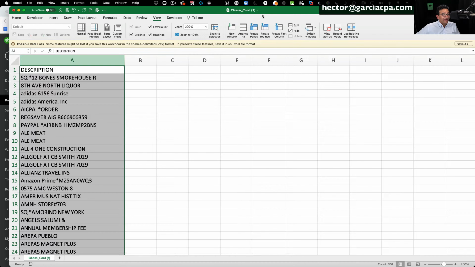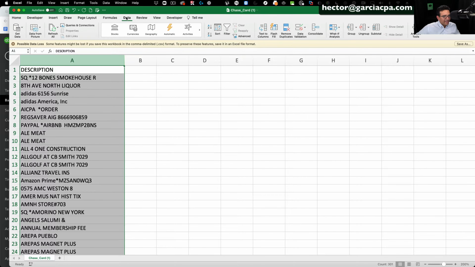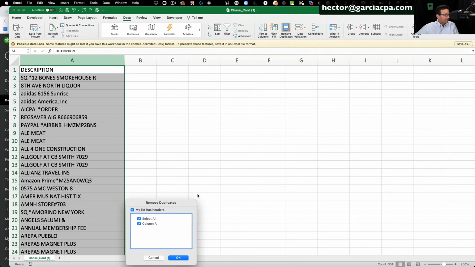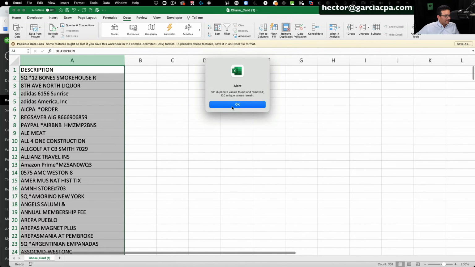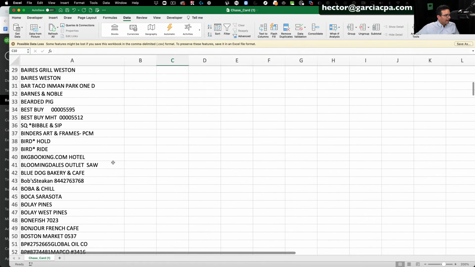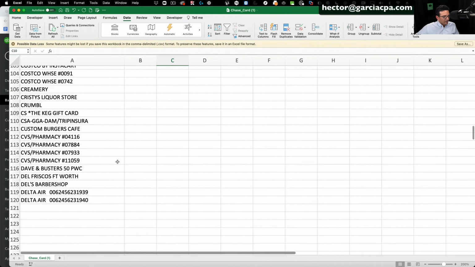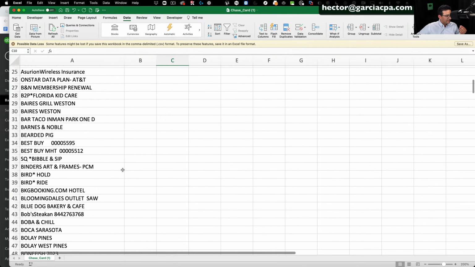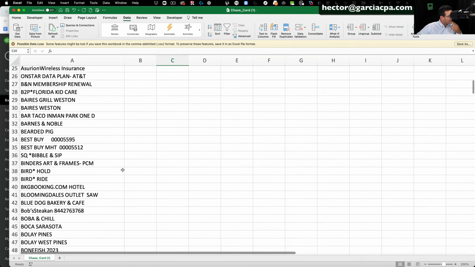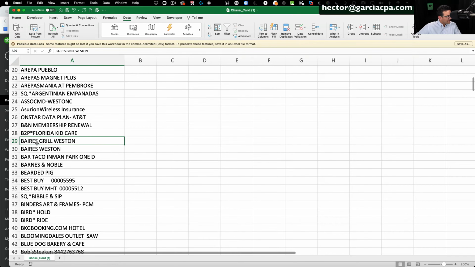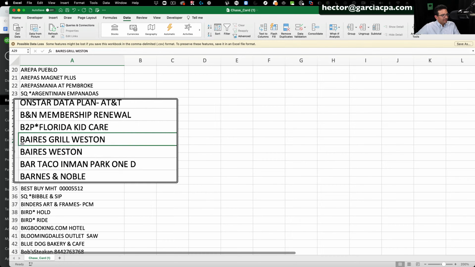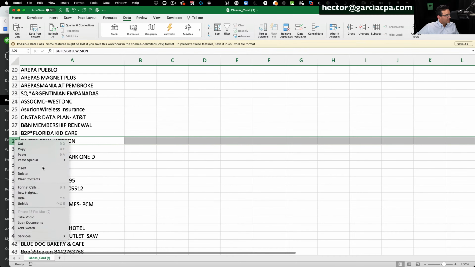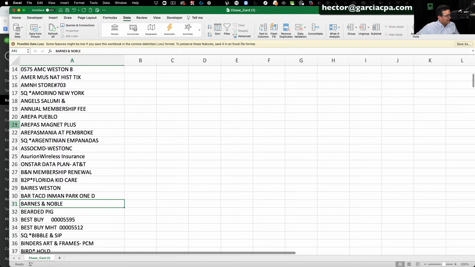I'm going to select the entire column, go into data, and there should be a button that says remove duplicates. Remove all the duplicates, click OK, because I'm really looking for unique vendors or payees. There we go. Even within this, there are going to be some duplicates. For example, these two right here, Bites Grill Western, let's say they're the same thing. So I'm going to delete one of them. That's an unnecessary duplicate.